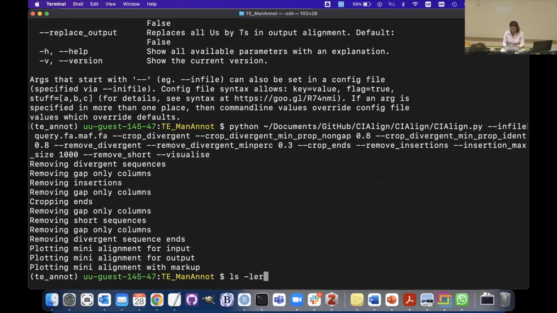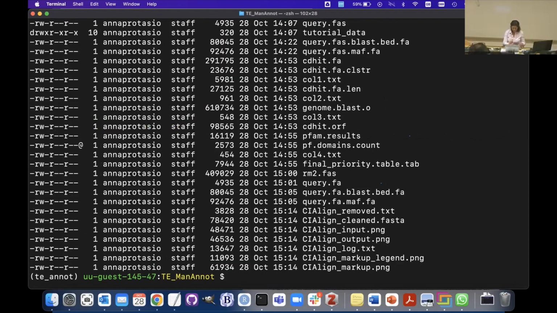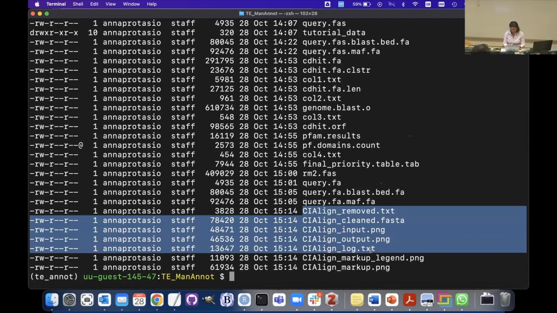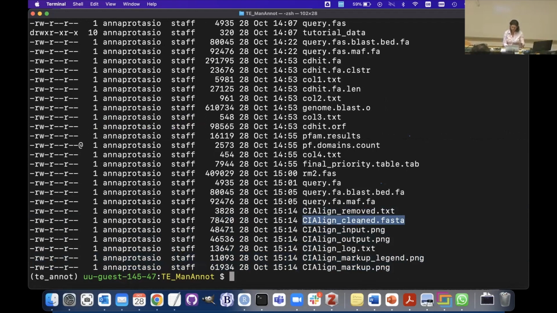I know I'm pressed for time, so I'm just going to end on a high. I'm just going to show you the results of our experiment. Here are all the files that I told you about. The remove txt tells you exactly what it's done. This is the clean, fasta alignment. And this is the one that I'm going to open.